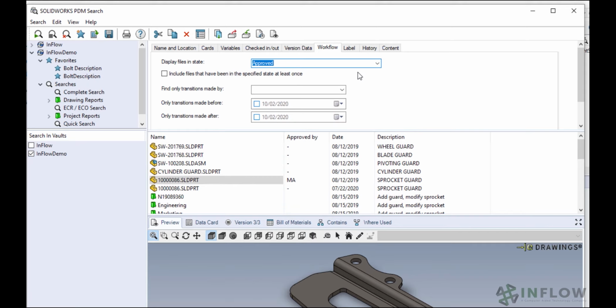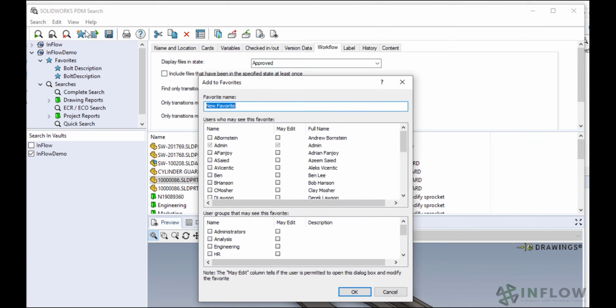If we have searches that we want to come back to later, we can save them as favorites. This gives us an easy way to repeat common searches that we might not use Quick Search to do. And as with anything in PDM, we can give access to our favorites to other users. This is great if you're managing a team or if you just want to help out your coworkers.